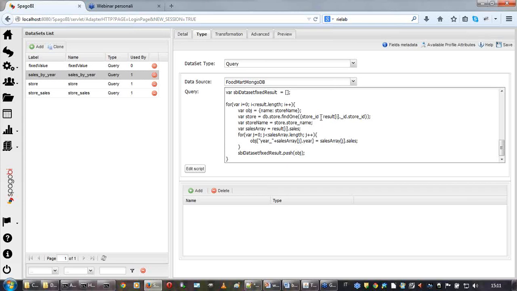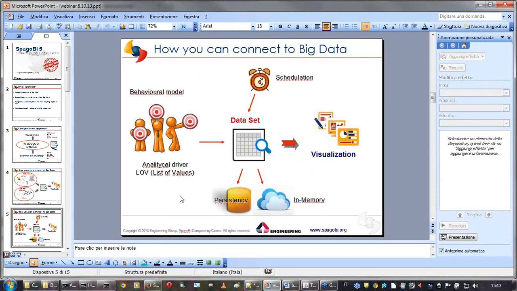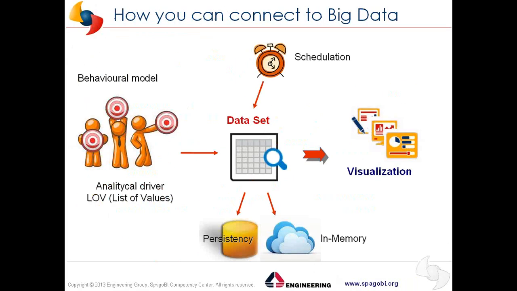Of course, this example is of MongoDB, so the language is JavaScript. If I use Hive, the language is Hive SQL. If I use Neo4j, the language is Cypher. And so here I have to write the code, the language for the database which I'm connecting on. Okay, so let me come back to the slides.